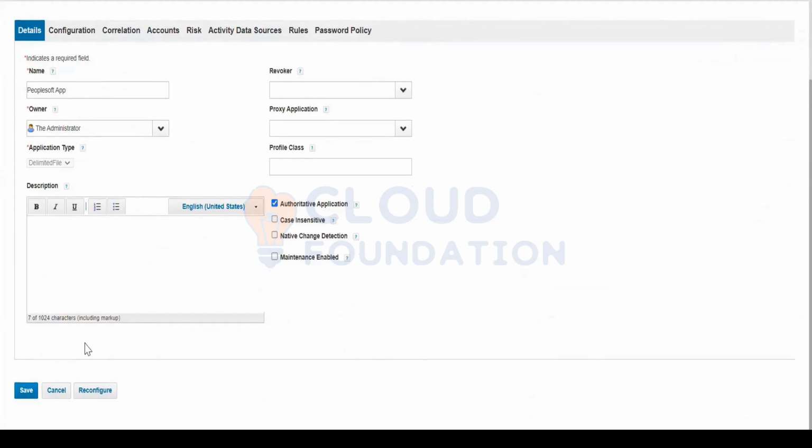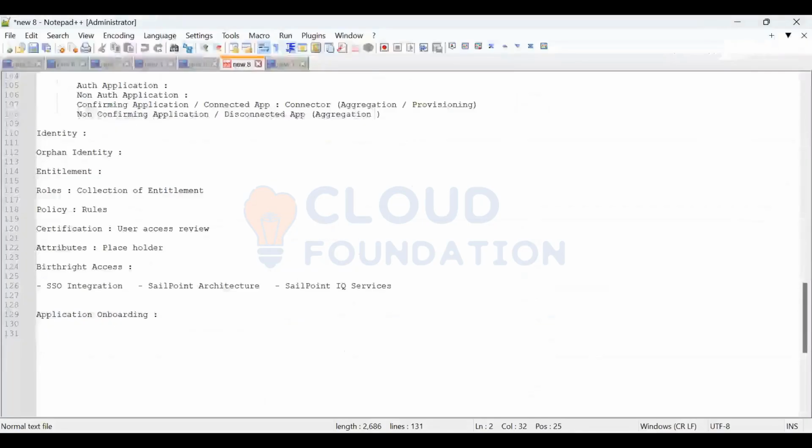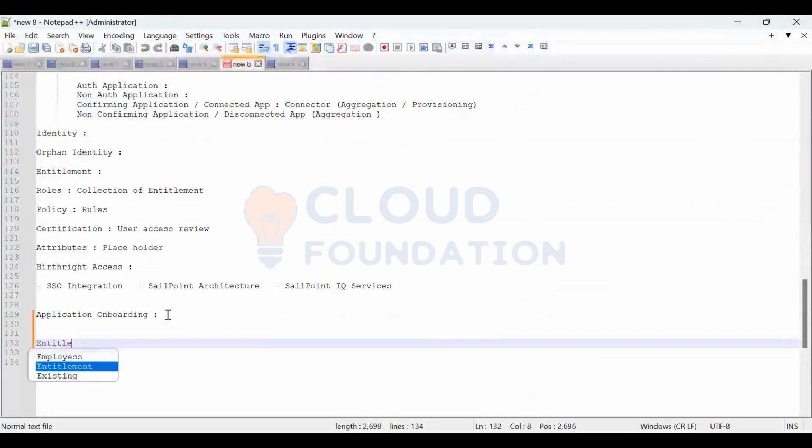Entitlement: permission to perform an action, an access privilege for an application. I would say access permission instead of privilege. Let's say you need access to the Active Directory application. So what will you do? You are going to submit a ticket. You will clearly mention, I need access for the application.